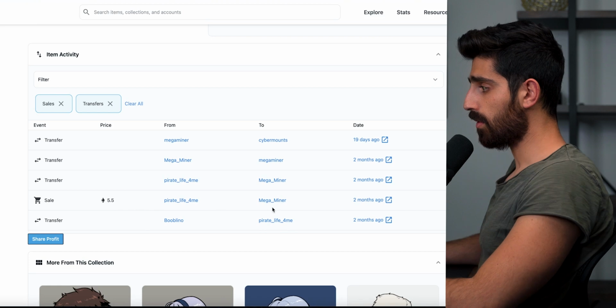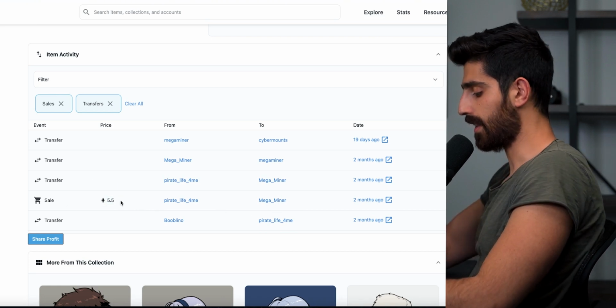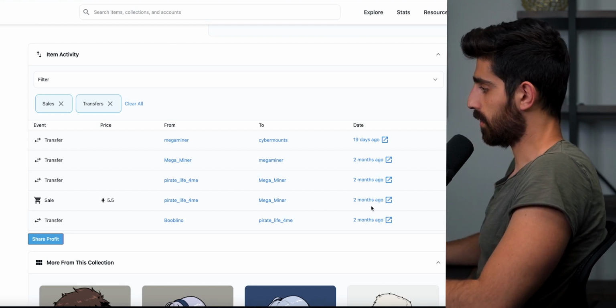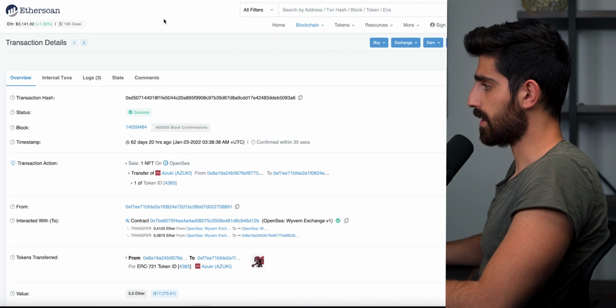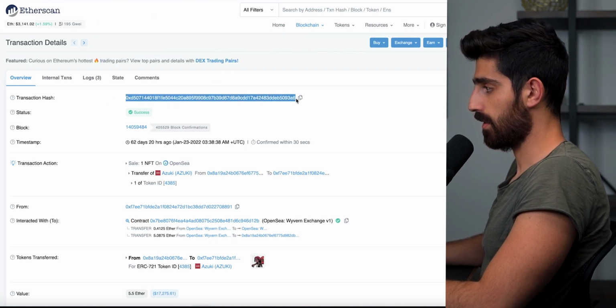So let's say you are Mega Miner and you bought it for 5.5 ETH, and now you want to decide at which price you want to list your NFT so you can make a profit. So you click on this one right there, which opens up the Etherscan link, and this shows you the transaction hash right here, the first thing you see.